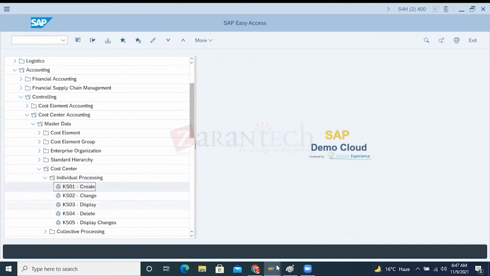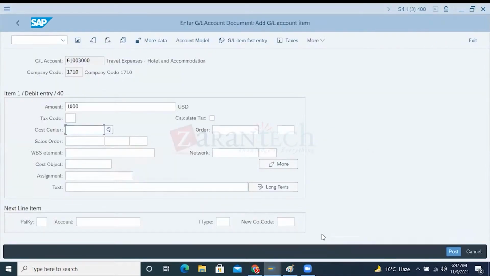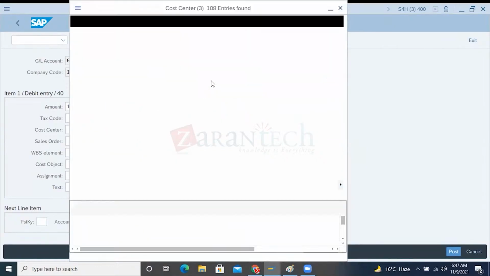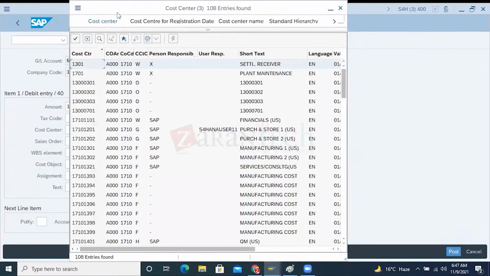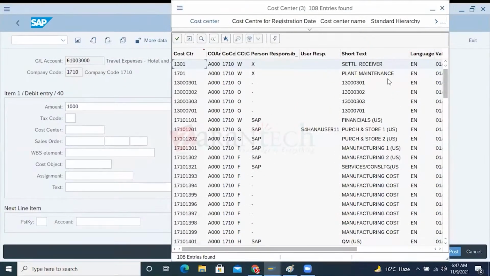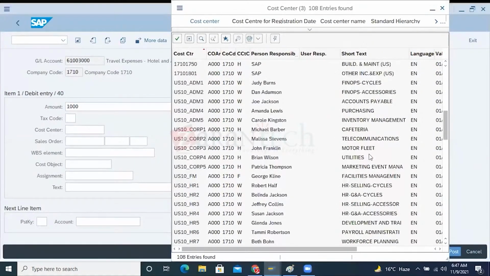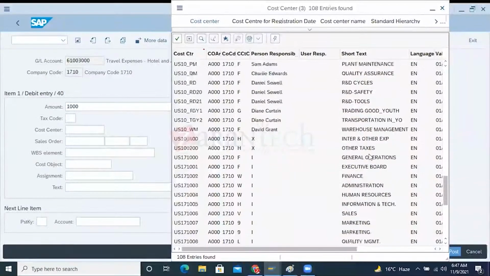Why are you creating a different cost center, Mahesh? Because I just told that whenever you're debiting all my travel expenses, the travel expenses should go to a different cost center, because I don't find the cost center here. If I see all these cost centers, there are 108 cost centers in total. In these 108, I don't see a cost center with my name for the travel expenses. I see all the cost centers, but I don't see the travel expenses.